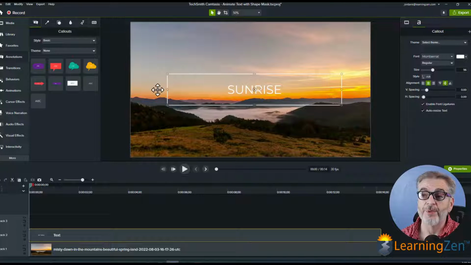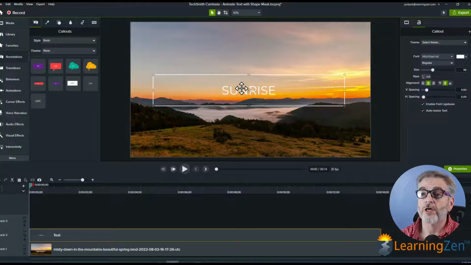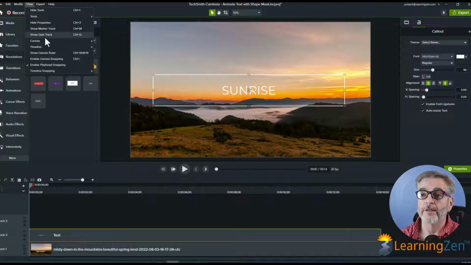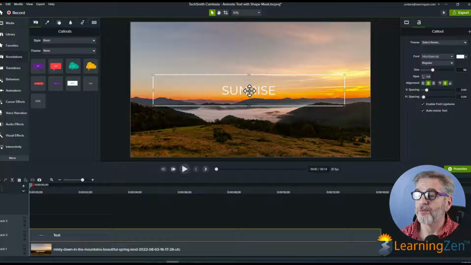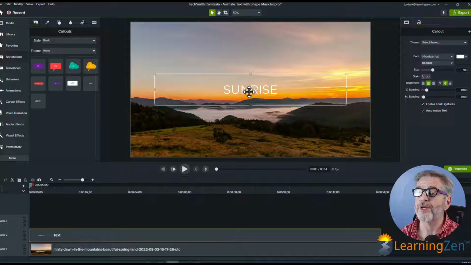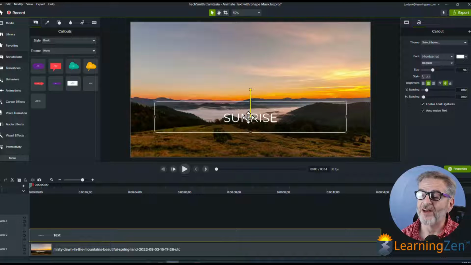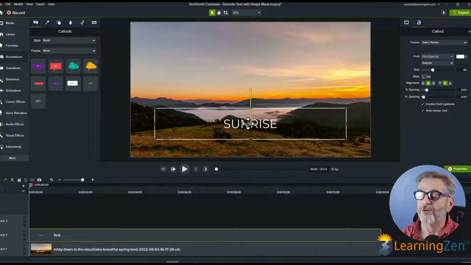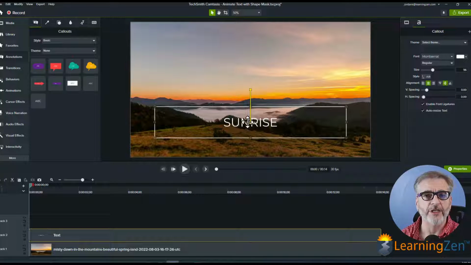Again, if you want this to be a title, you want it to be a little bit larger. So let me go up here to view and click on my canvas snapping. Let me find the middle here. Okay, so there's the middle point. What I want to do is bring this down a little bit because I kind of want it to be here just above the ground, kind of maybe floating a little bit.